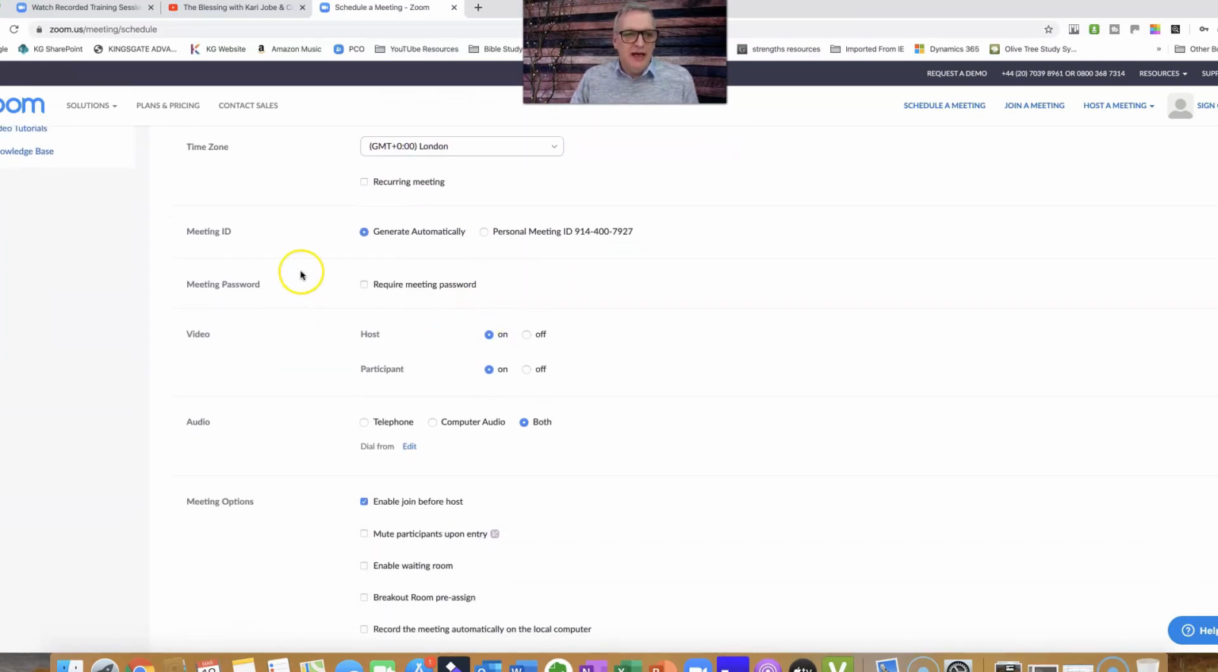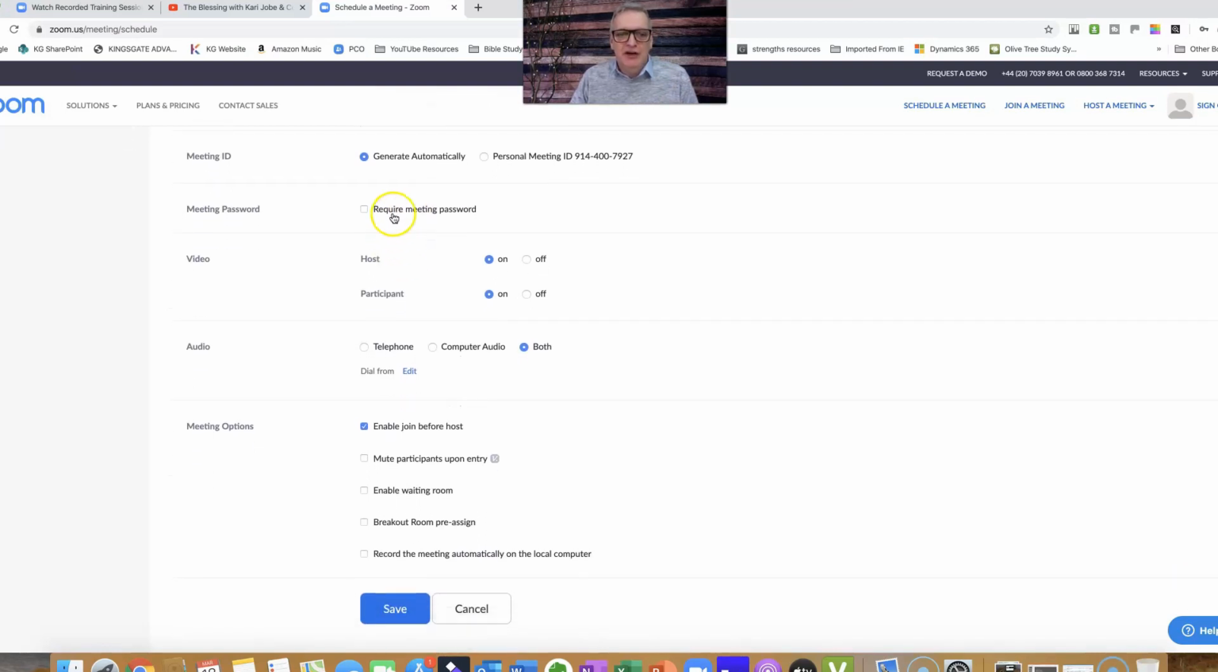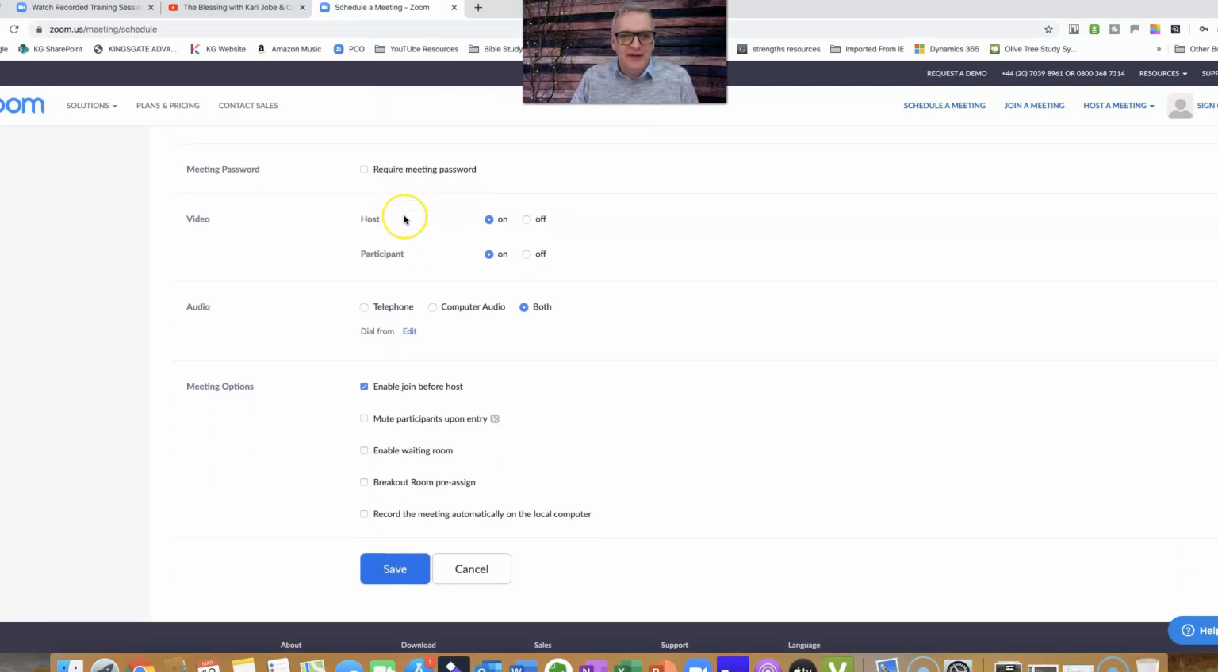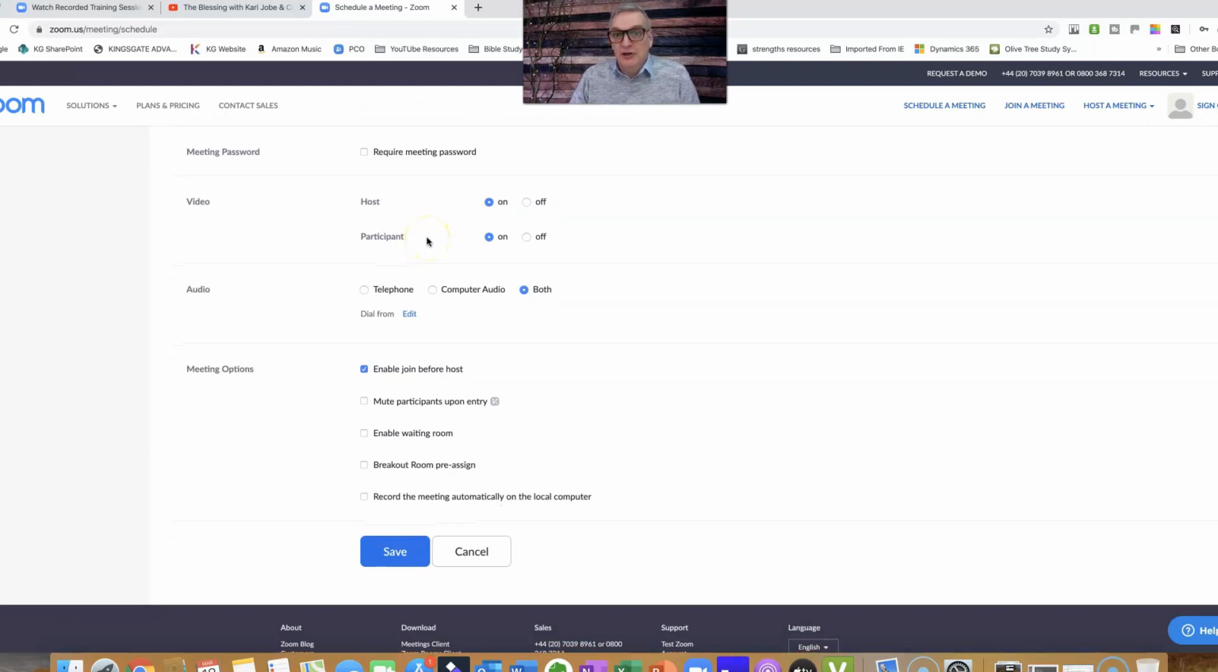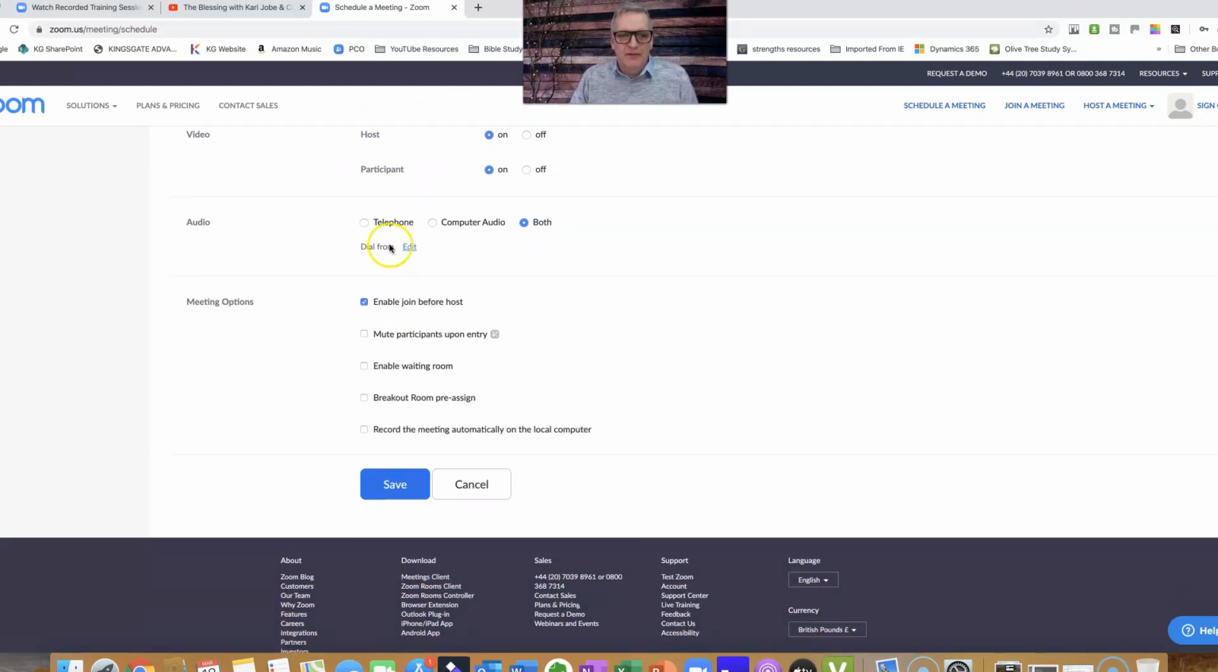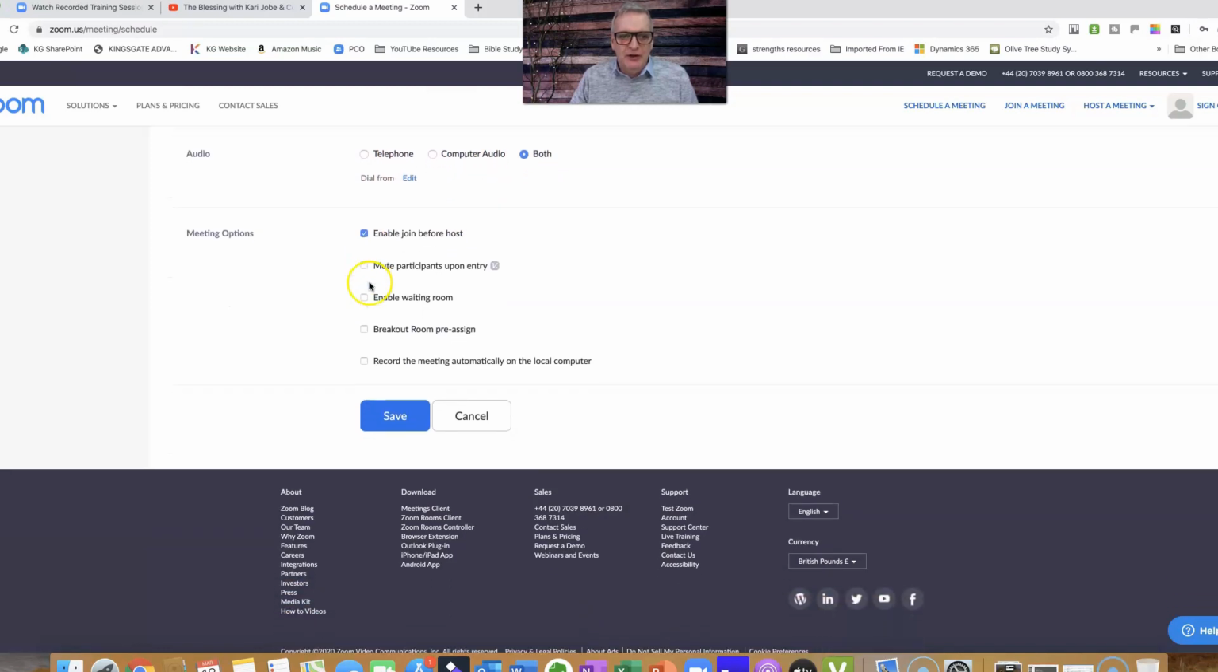Here we go now. Meeting ID, I would leave that as generate automatically, because you don't want your personal meeting ID to be used, which means that there'll be a different meeting ID number generated for each meeting. Easy. Okay, require meeting password. I don't do that on these ones. If it was a really private conversation you were having with a couple of people, you might do that. But video host, now these are taking the settings from the settings area, so you shouldn't have to adjust this, but you can. Host on, participant on, both audio.